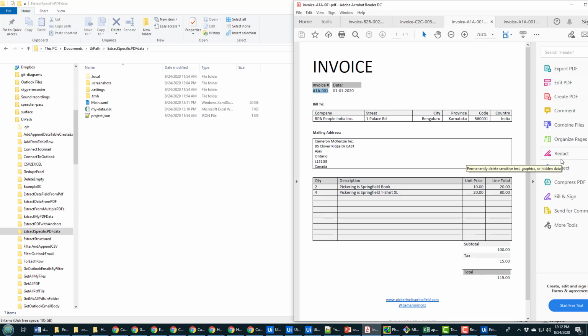It's going to loop through all of these different PDF files. It loops through it again, and loops through it a third time.